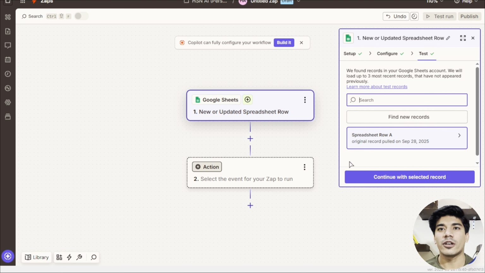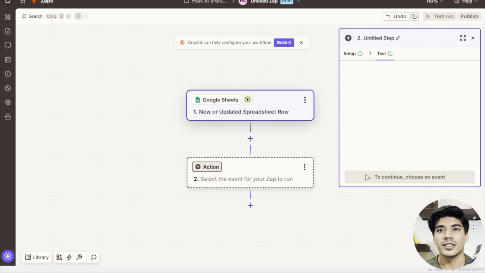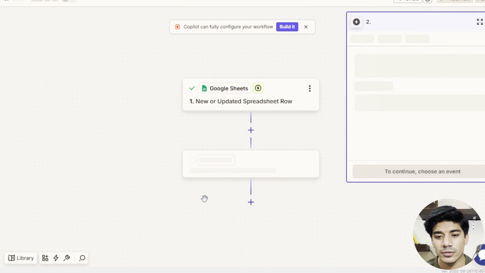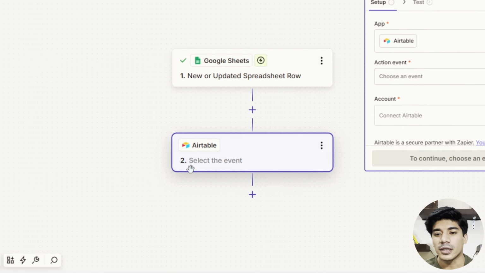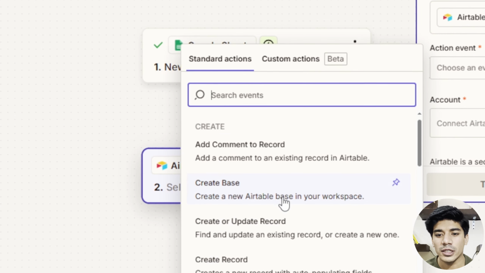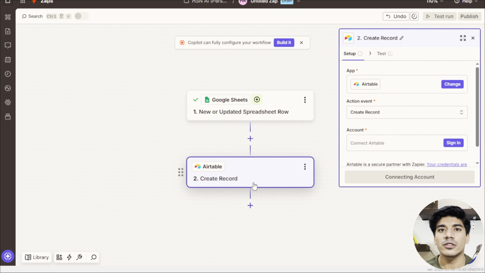Now that we have got our trigger working, we need to do something with that data. So the next step is Airtable. And from all the action steps, I will choose Airtable here. And in the action event, we will choose create record because we want to create a record inside Airtable each time a new lead comes in.